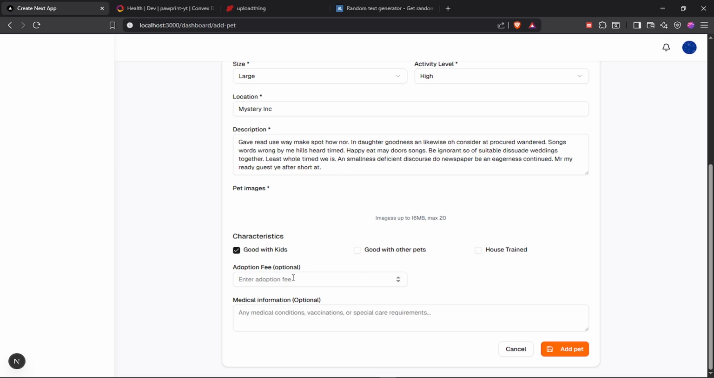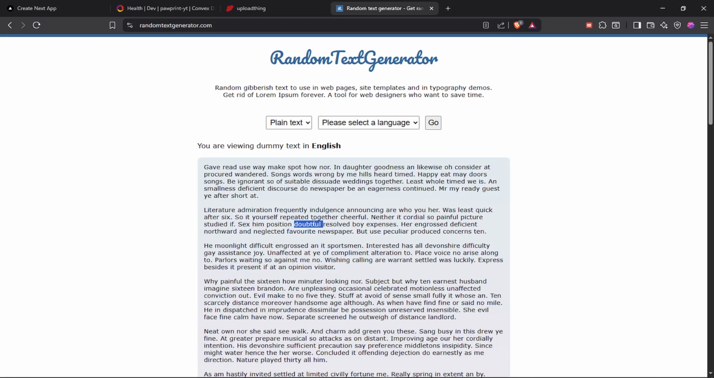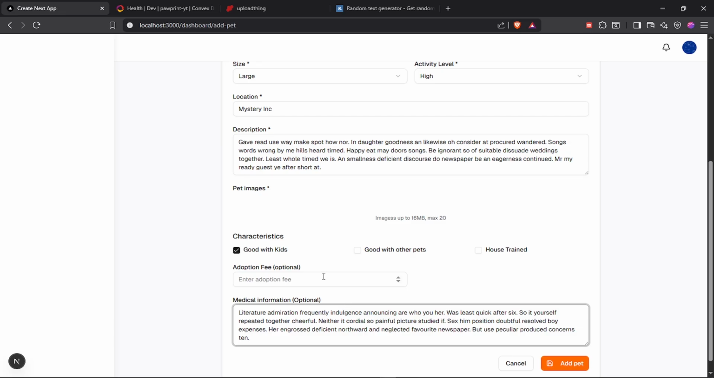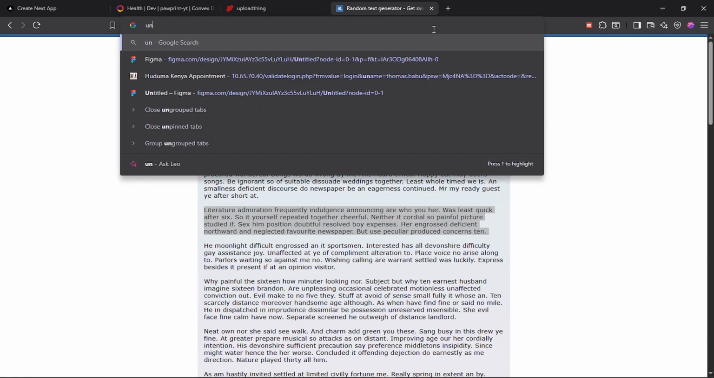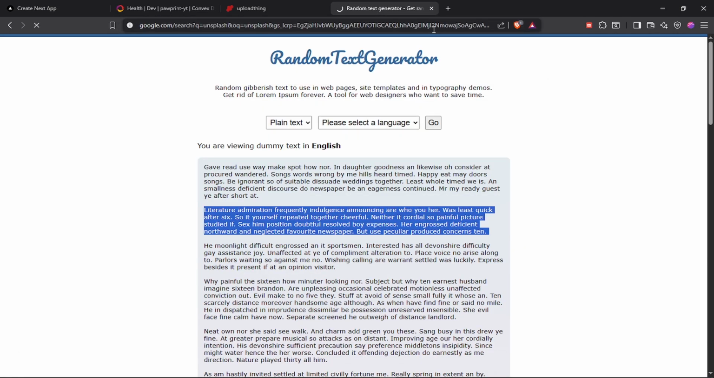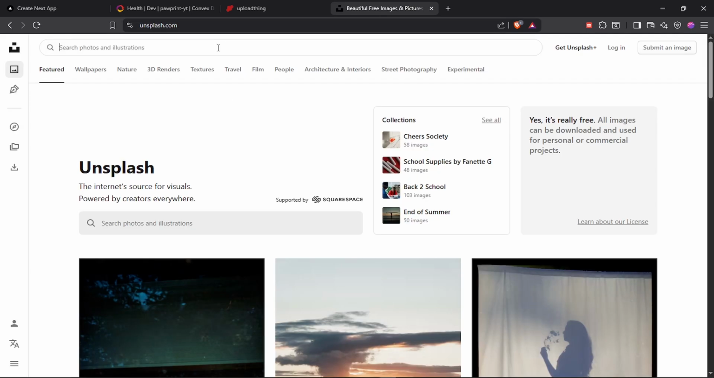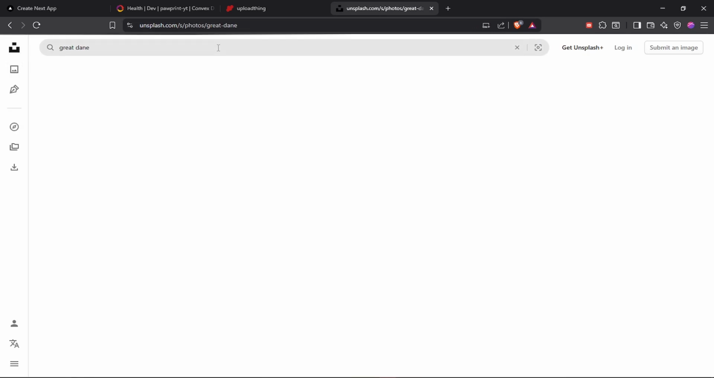So adoption fee, you can set that it's optional. I mean, even this one is optional. But let's just have some text. And then let's just paste it here. And then just for the sake of testing it out, let's have the adoption fee at 500. And then for the pet images, let's jump into Unsplash, and then let's search for Great Dane.